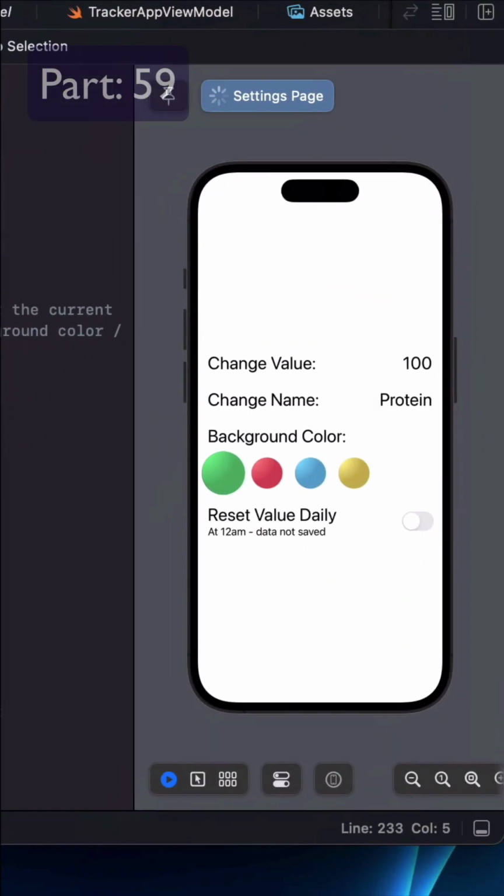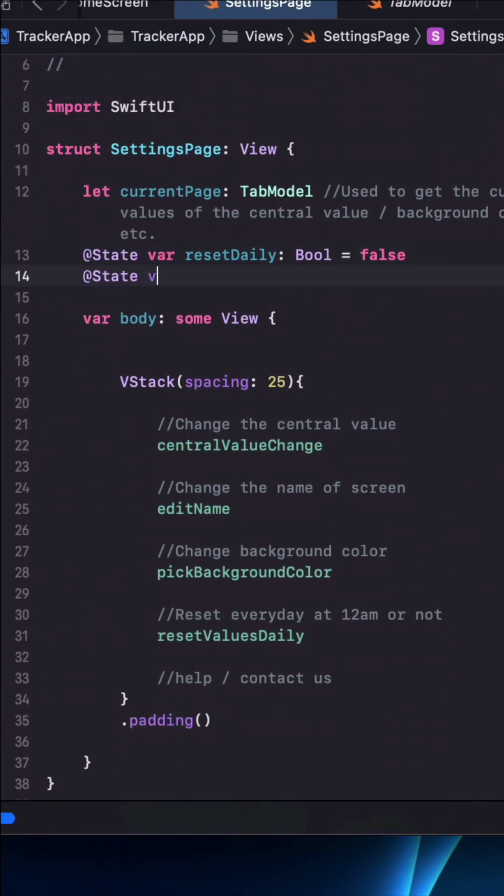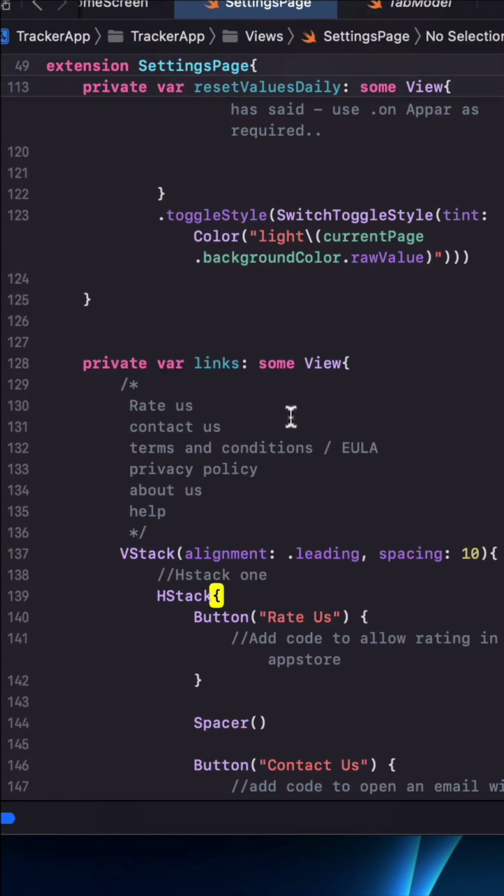If you want some elements of your view to only show when a user clicks a button, this is the perfect way to do it. All you have to do is declare an @state var of type bool and set it to false to begin with. And then all I'm going to do right now is just add in the link section for my settings.